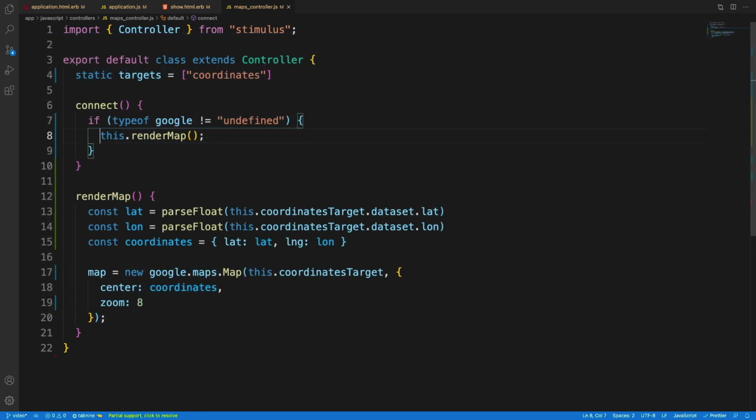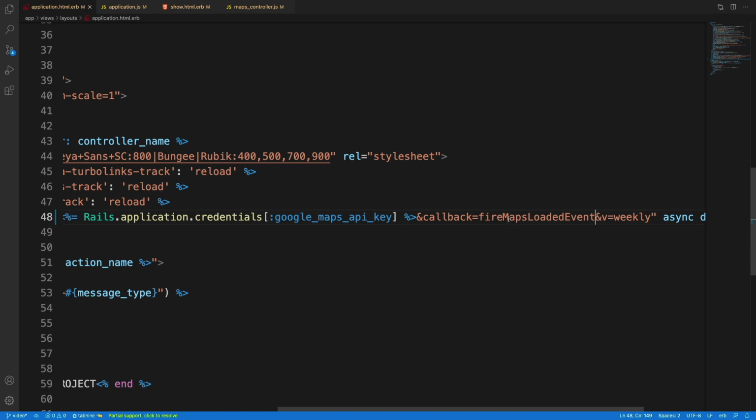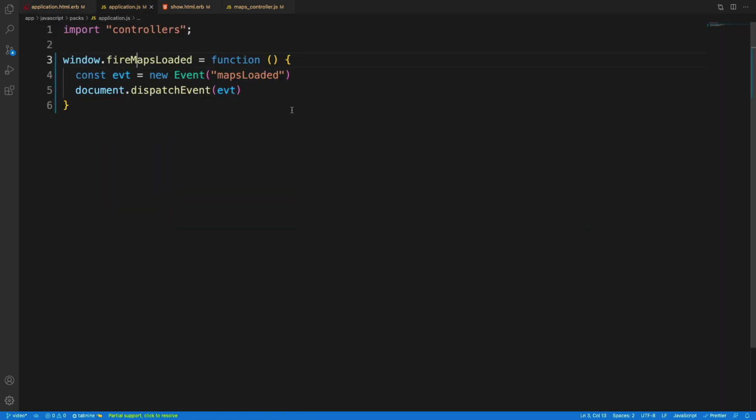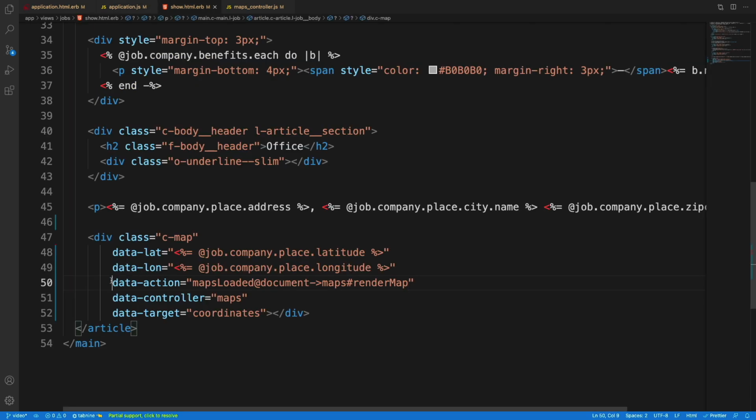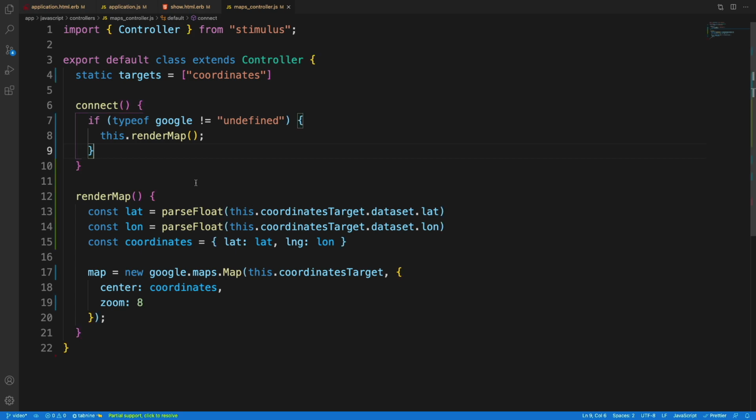So here are the two scenarios. Scenario A, the Maps API loads before the HTML. The Maps loaded function fires, but since the event listener hasn't loaded yet, nothing happens. Then, when the HTML is done loading, it executes the connect function, which executes render map. And I have my map.